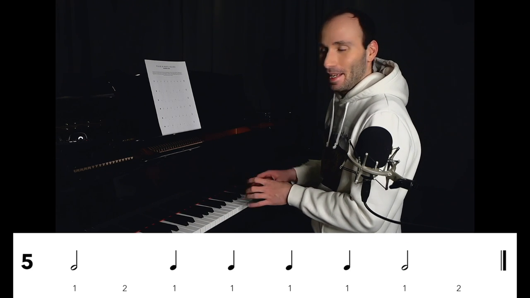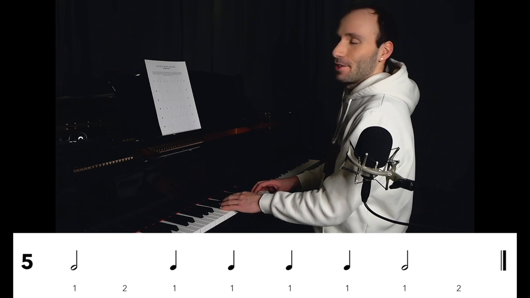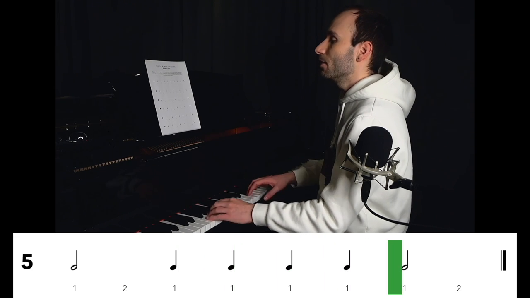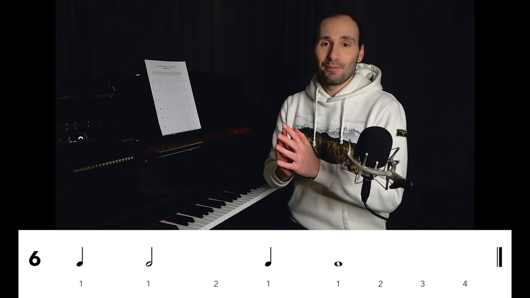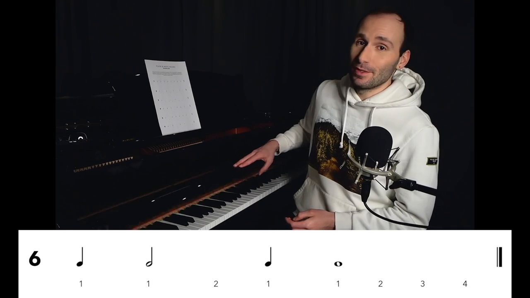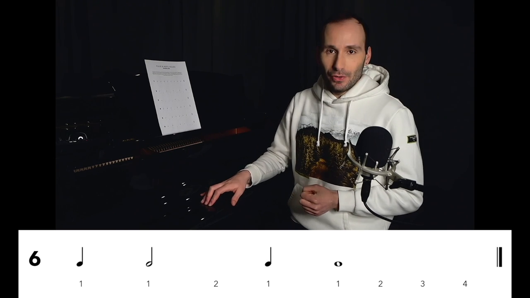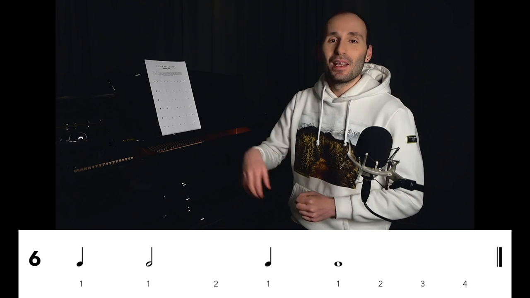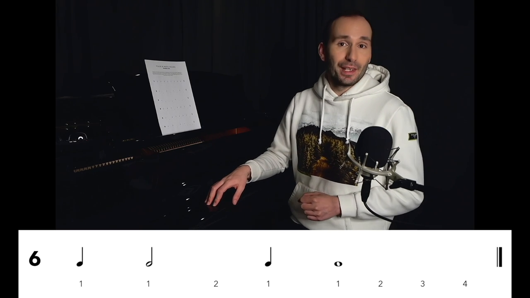Now I'm going to do the same again, but playing the middle C so you can hear how it should sound. One, two, three, four. One, two, one, one, one, one, one, two. Example six combines crotchets, minims, and semibreves, so quarter notes, half notes, and whole notes. Let me close the lid again. So it's going to sound like this, tapping. One, one, two, one, one, two, three, four. So once again, one, one, two, one, one, two, three, four.